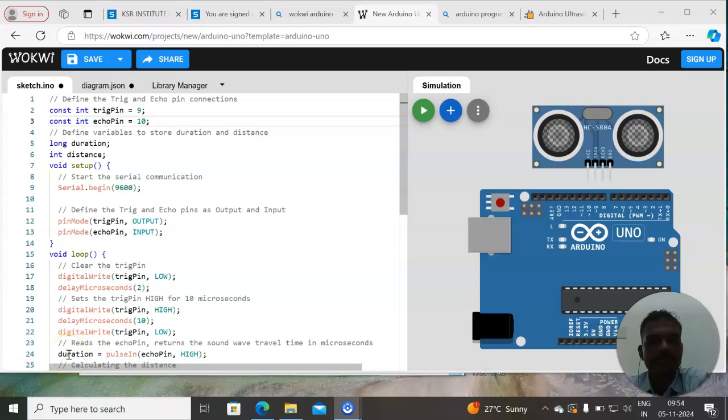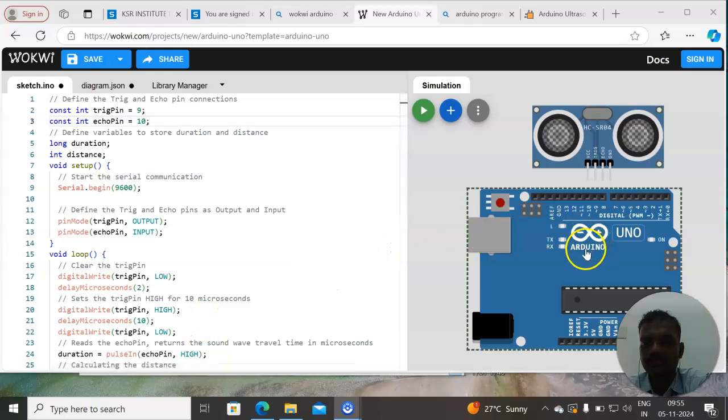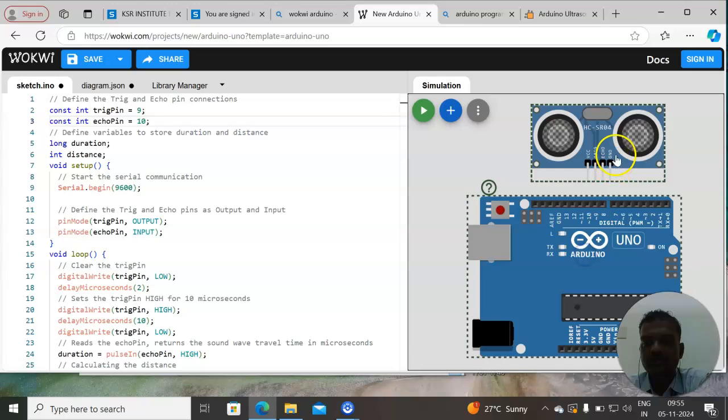Good morning, students. Today I am going to teach you how to interface the ultrasonic sensor with Arduino UNO with the help of the Wokwi simulator. So you could see the Arduino UNO in our simulator. So I have taken our ultrasonic sensor.